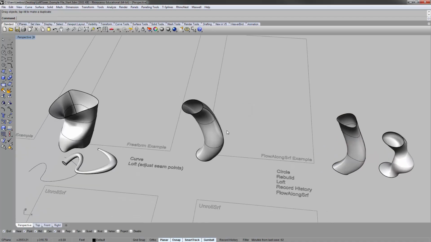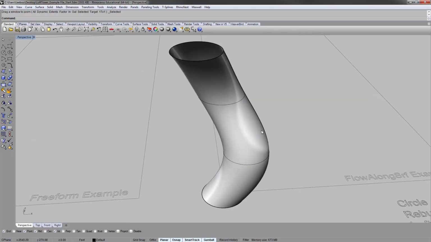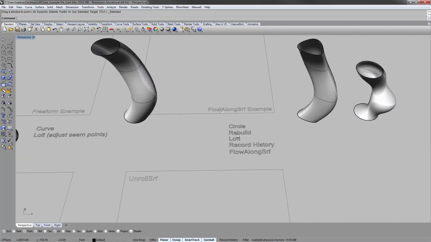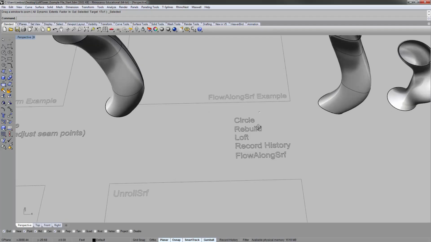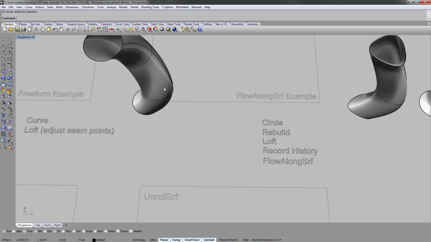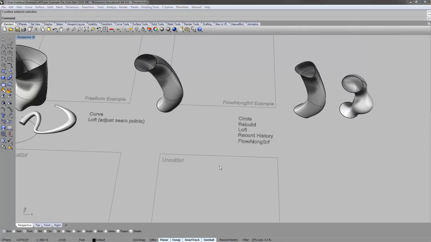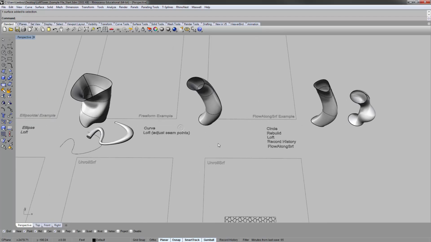All right. So the version I'm going to work with for now is this, and we're going to look at something called FlowAlongSurface. So the command we're going to look at first is actually this one called UnrollSurface. And it's basically what it means.